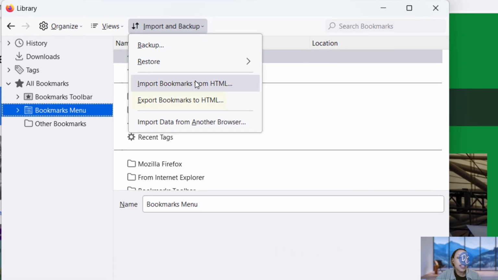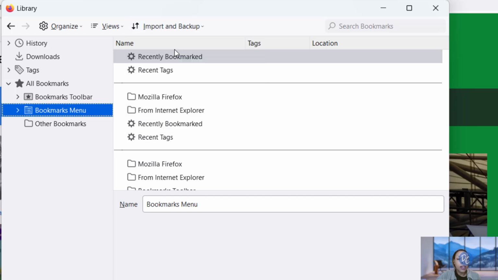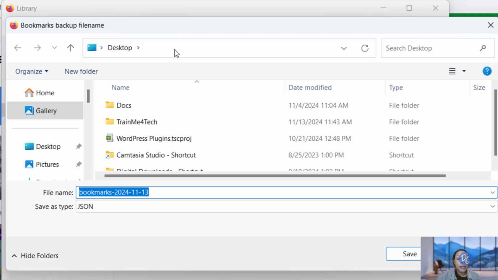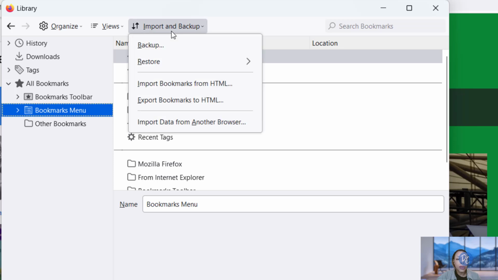First thing, back up this information. There are two ways we can export it: a file type that works with other browsers, and we can also go through their own backup and save it as a JSON file. Now, for this example, I'm not going to use that file type. Well, let's do it.